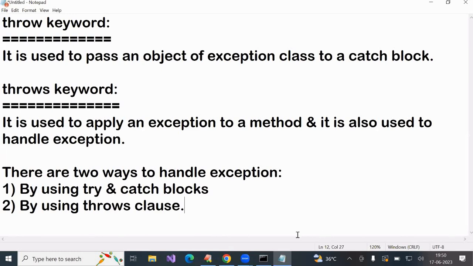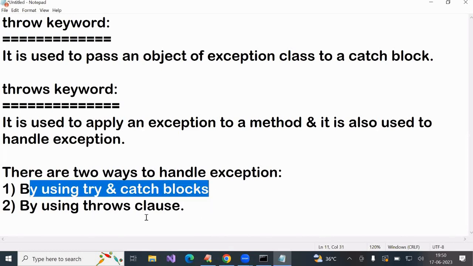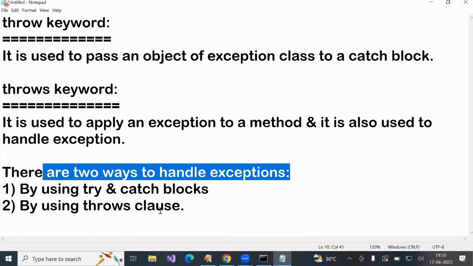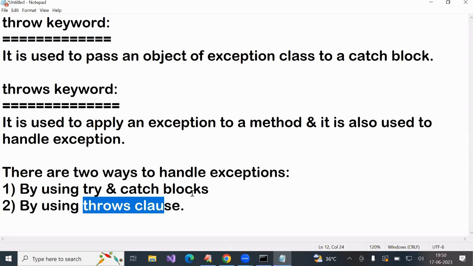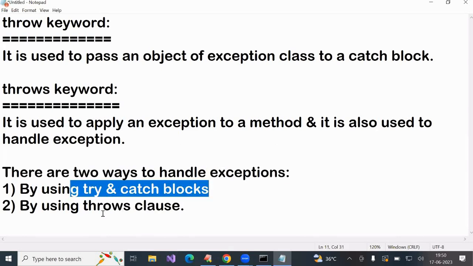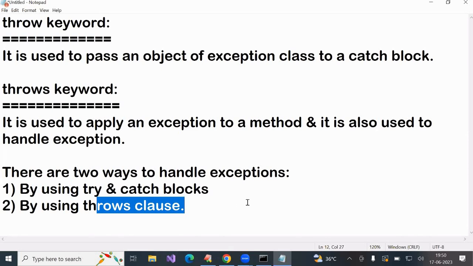With try catch, multiple catch blocks are possible. With throws, multiple exceptions are also possible. There are two ways to handle exceptions: by using try and catch blocks, and by using throws clause.